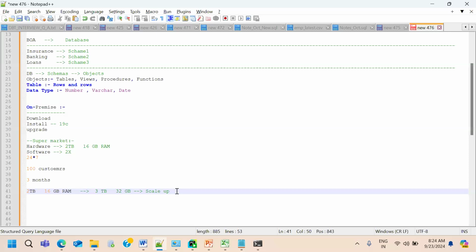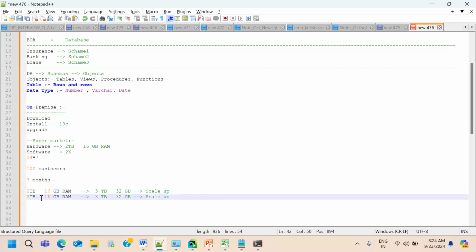Let us say after 3 months you feel that your business is not growing. You want to reduce the capacity. I don't want to maintain this much capacity. I want to reduce that. That is called what? Scale down, guys. So the reason I'm giving you this example is to understand what is on premise, what is scale up, what is scale down.